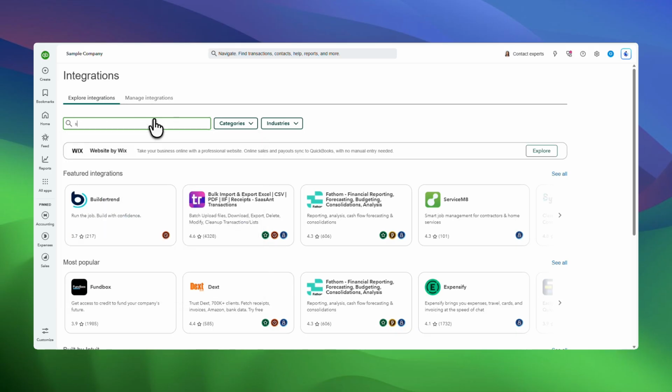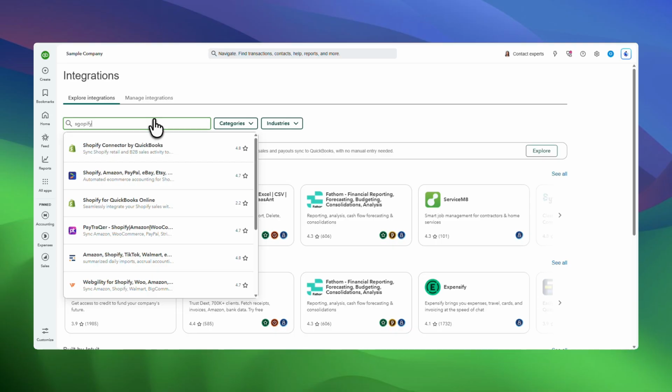From there, use the search function to look for Shopify, then select it from the results. This is the integration you'll use to connect your online store with QuickBooks Online. Make sure you choose the correct listing so you can review the right details before moving forward.